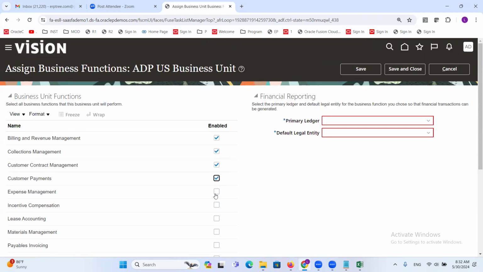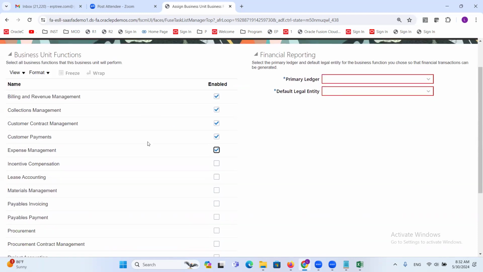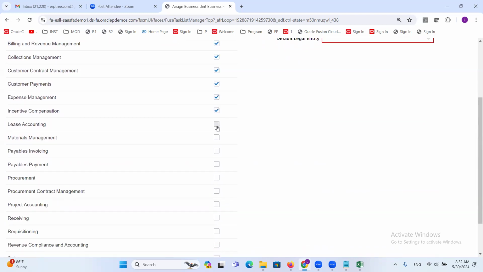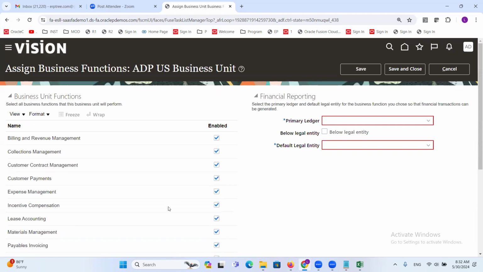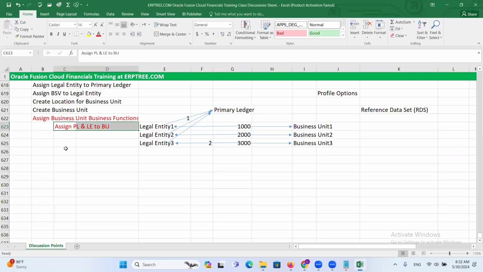Okay, there is no issue. We will not have any challenge. So just enable. Enabled. Now, we discussed the first point, which is assigning business functions to the business unit.